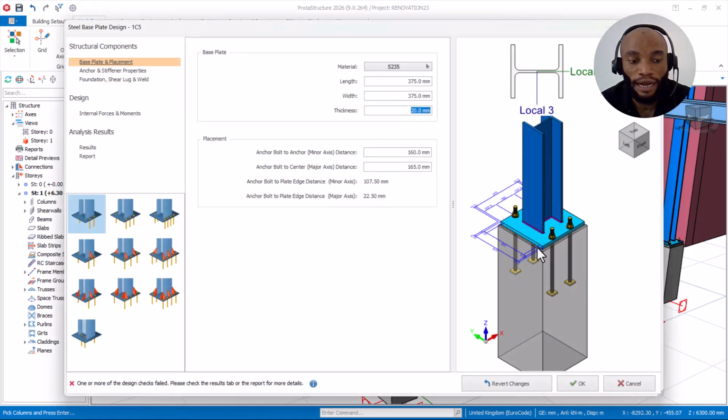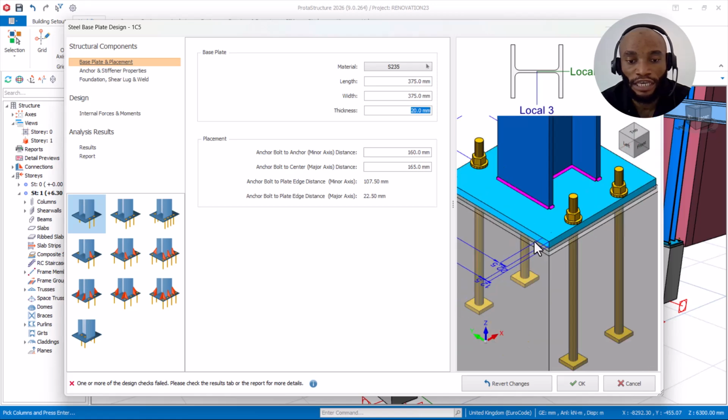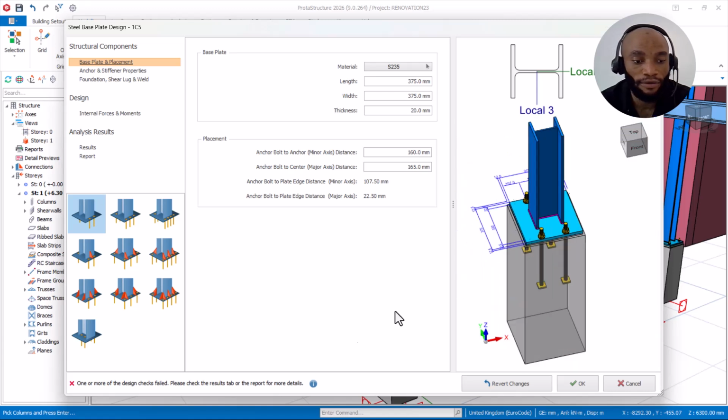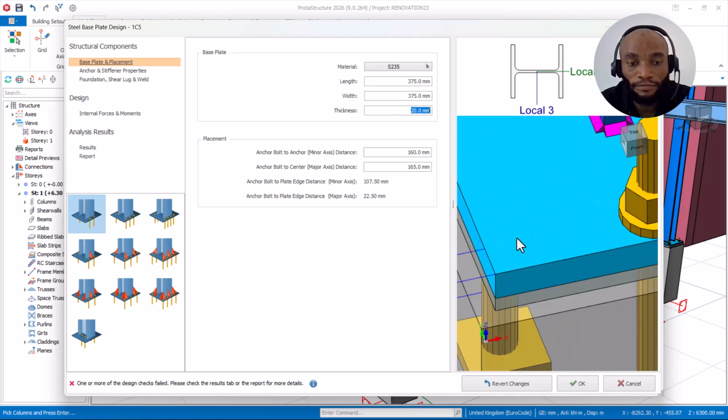This allowance is for the grouting, which you can see here. Now you can see that it has changed, but it's still failing. Then we now come to our base plate thickness, which is this base plate thickness.